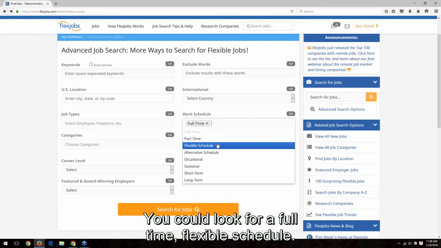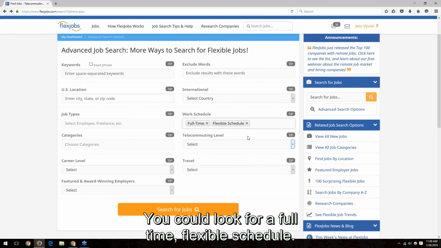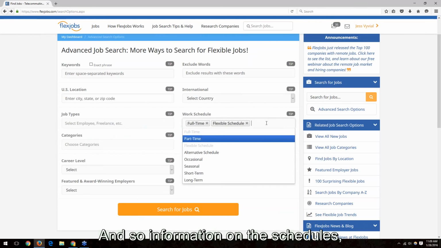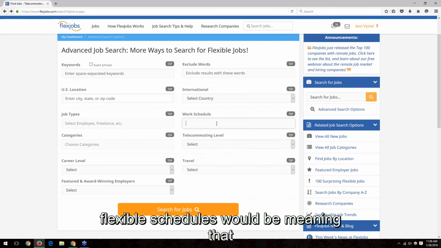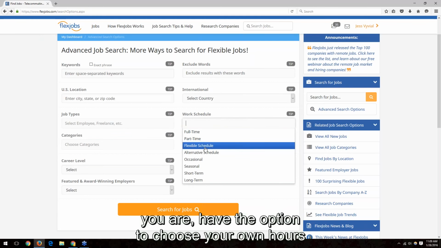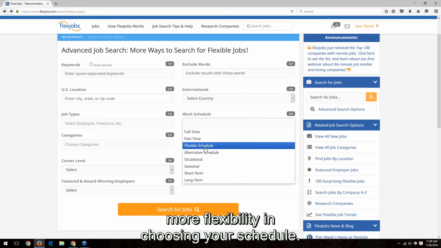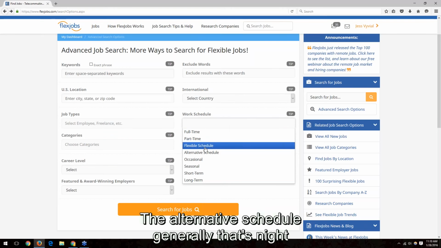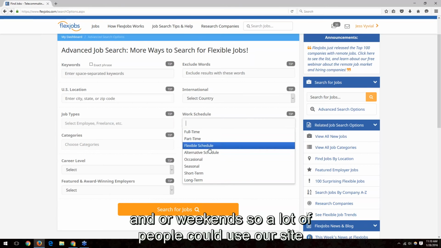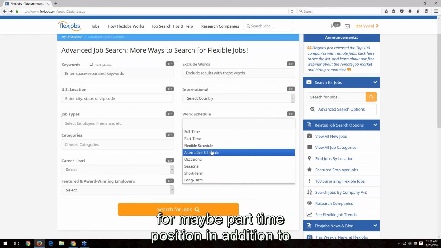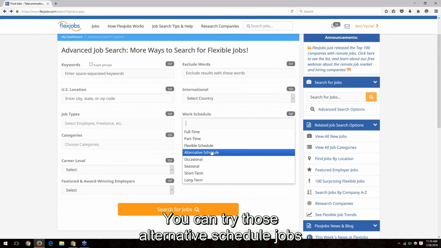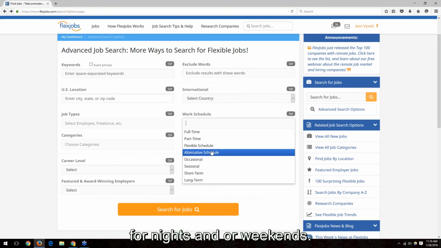You could look for a full-time, flexible schedule. As information on the schedules, flexible schedule would be meaning that you have the option to choose your own hours, maybe not the traditional 9 to 5, but you have more flexibility in choosing your schedule. The alternative schedule, generally that's night and or weekends. So a lot of people who use our site for maybe a part-time position, in addition to a full-time job, you can try those alternative schedule jobs for nights and or weekends.